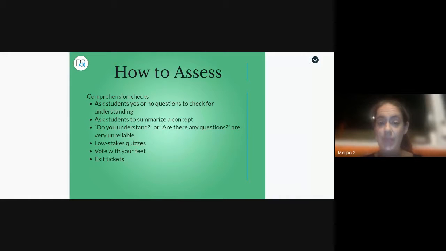A little bit deeper would be to ask students to summarize a concept for you. You probably wouldn't want to just call on a random student out of the blue and make them put what you just said into perfect English and a nice summary. But there's different ways you could do that. They could summarize the concept to their friend. They could write it. They could draw it. They could give you a few words. They could brainstorm on the board. There's lots of different ways you could do that.